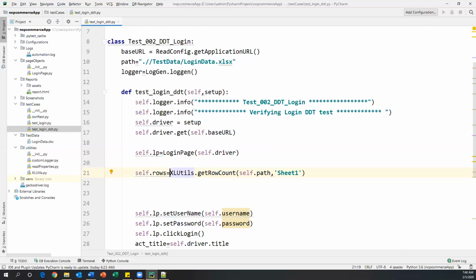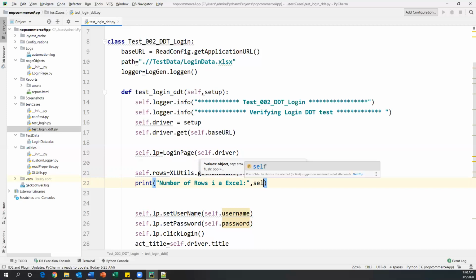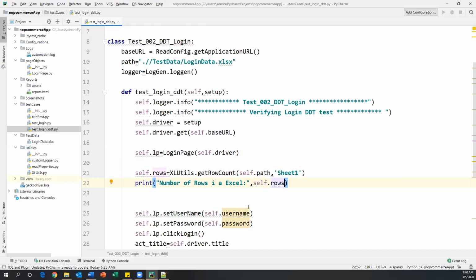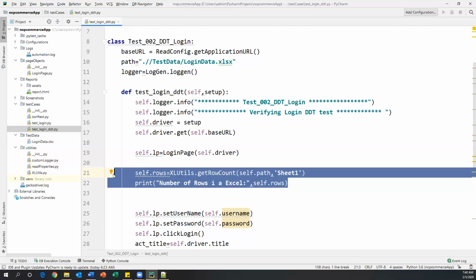Now I got the rows, and if you want to print, you can just print it here. I'll say print, number of rows in an Excel, comma, self.rows. I'm just printing the number of rows for our information. Right, then after getting the rows, which is a little tricky, guys, we need to understand the logic carefully.